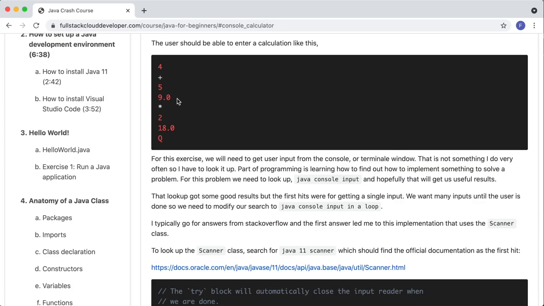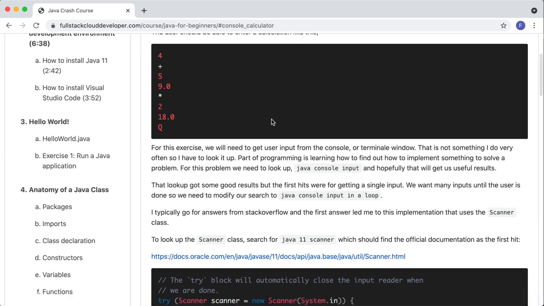Like I said, I've been doing this for a long time. I had to look it up on Google. I don't keep these things in my memory. I don't know how to do this, so I had to actually Google it. The first thing I Googled was Java console input. It got me decent results, but they were all for entering one time, right? So I had to modify that lookup to say Java console input, and then I said in a loop, because we want to keep asking the user, what's your next operation, what's your next number, and so that's in a loop. So then I modified it to in a loop, and then I ended up getting an answer.